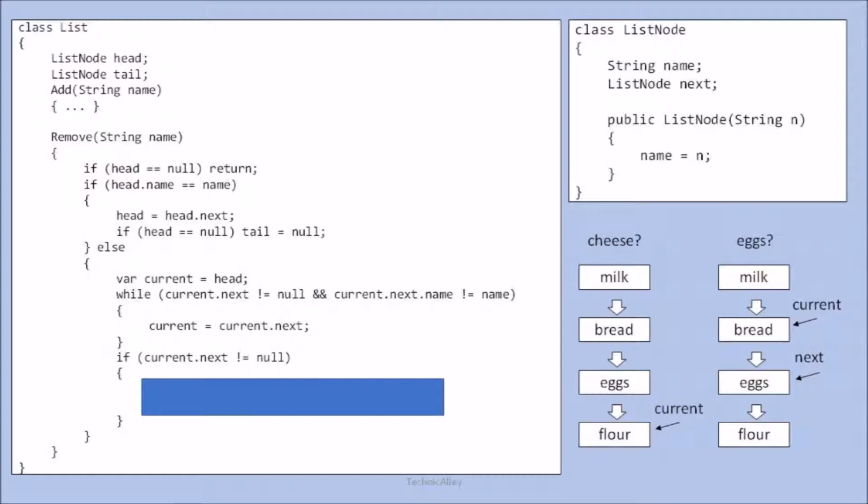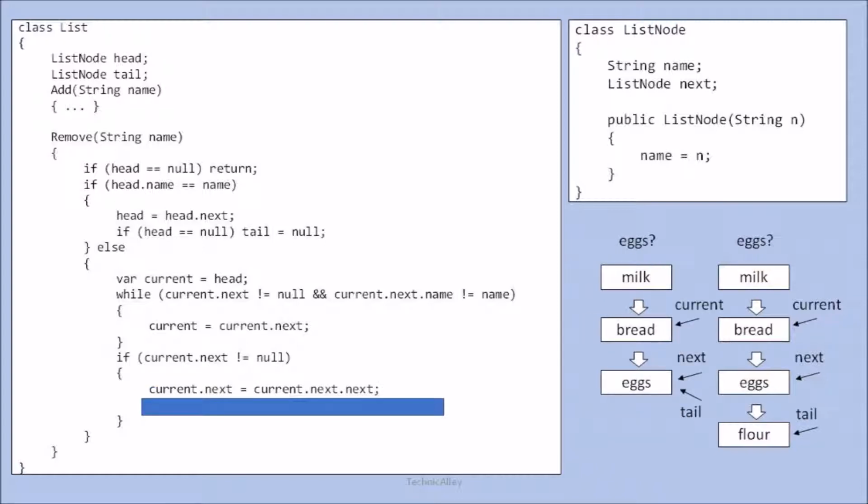We start by skipping the item and connecting the current element with what comes after the one we're deleting. But now, we need to be careful when doing that. And again, we now have two options, you can see them on the right. The element to be removed may be in the middle or at the end of the list. When we update the link in our current element, bread, to skip eggs, we're left with a situation like this.